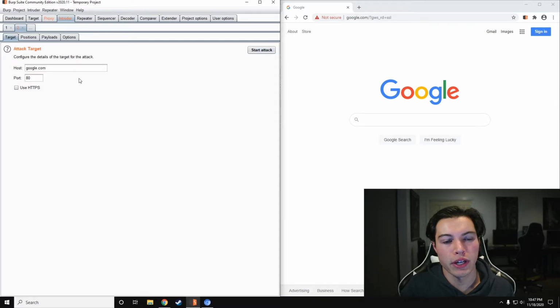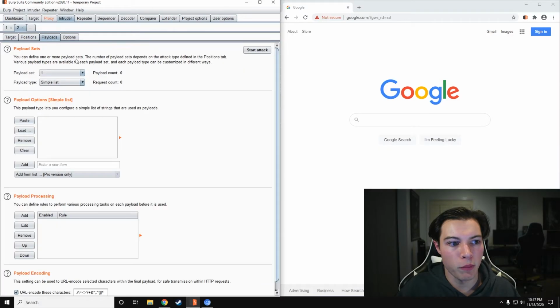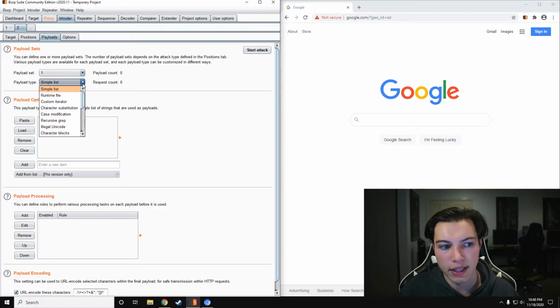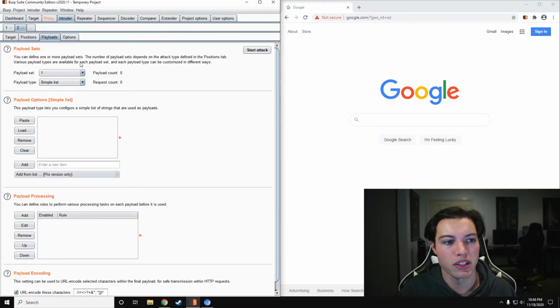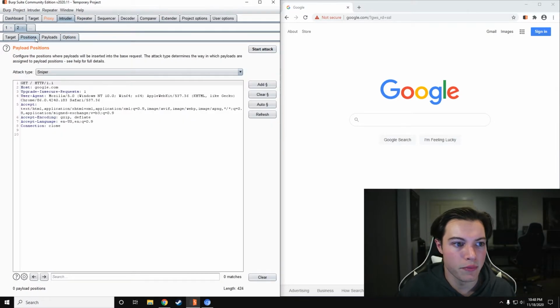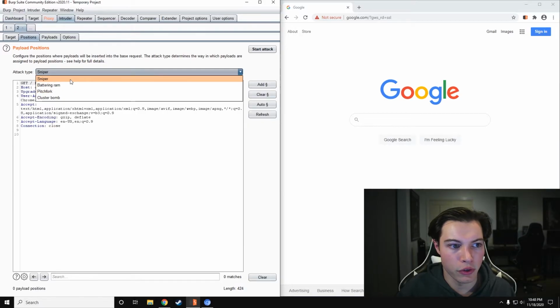So Intruder is for when you want to exploit your target. So you found the CWE, the common web exploitation vulnerability or whatever, and now you have a payload ready and you want to send it to your target. So you go to Positions, go to Payloads, you add your payload. In this case, it's just a list. So if you wanted to do a brute force attack, you would put the list in there, set the options, set the positions, so you can do Sniper, Battering ram, Pitchfork, or Cluster bomb.